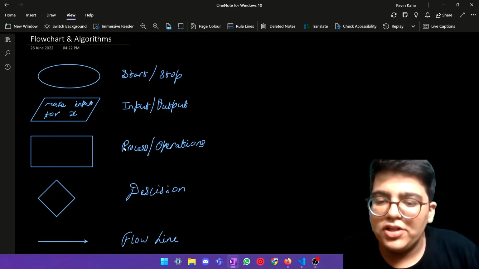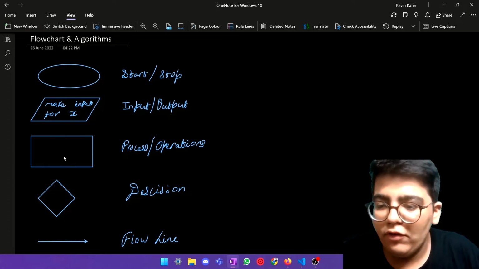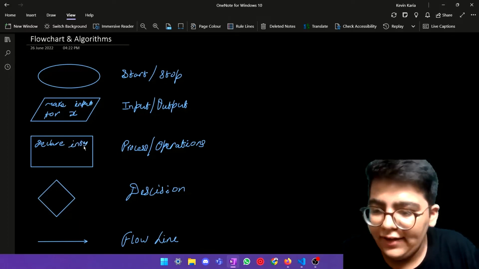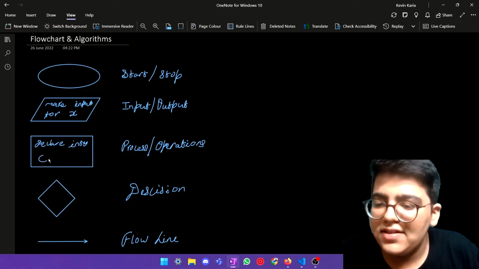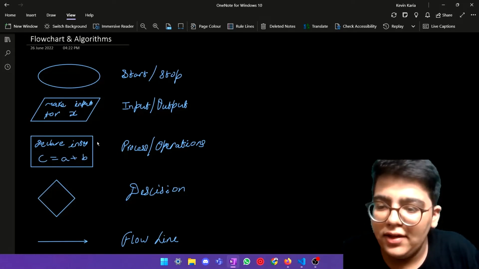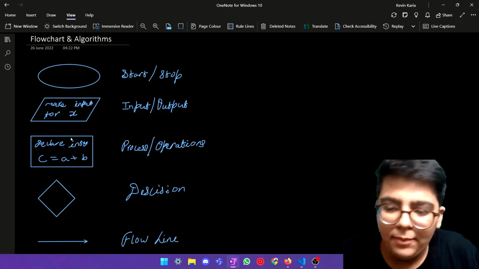Then the process, or operation. When you want to declare a variable x, you write declare integer x. Or if you want to do c equals a plus b, all of these types of code go in this rectangle.